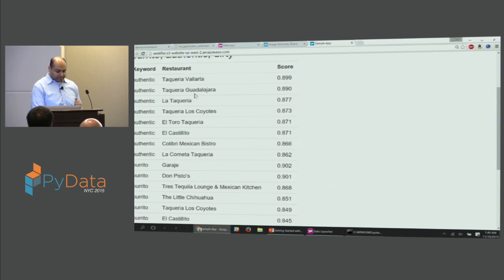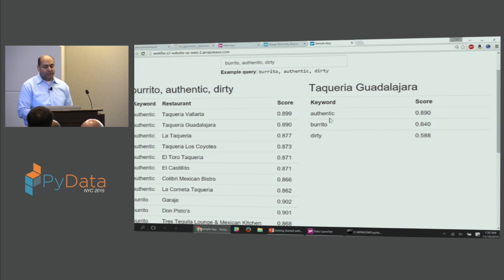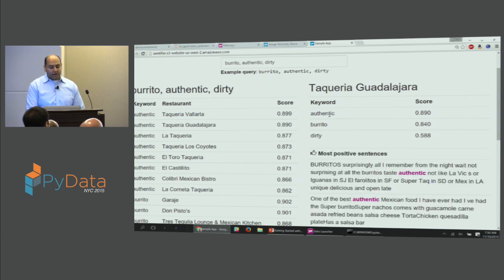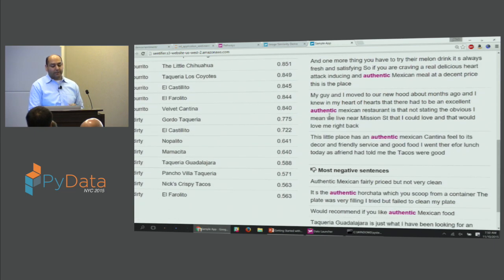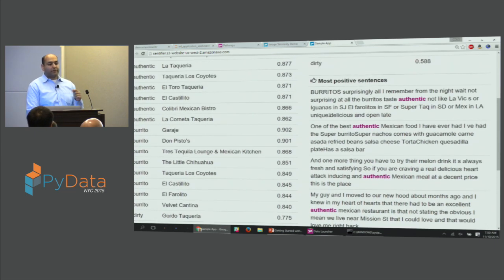So let's pick, I think this is the one that I've been to before. And so now when I click on that, I now see the individual score for each of these 3 words from Taqueria Guadalajara. And then when I click on authentic, what I see now are the most positive and negative sentences from all of the reviews of this restaurant that refer to authentic.